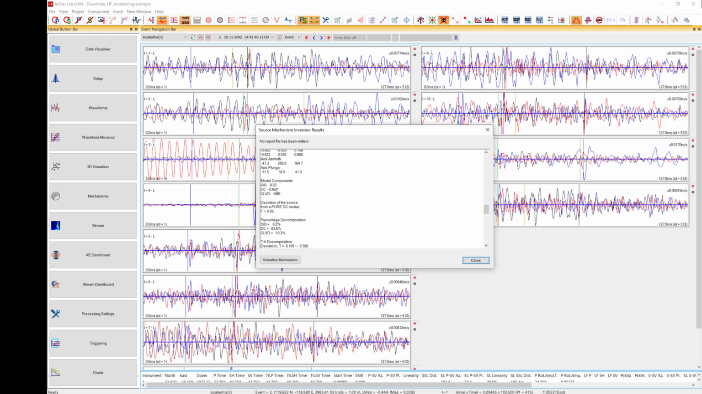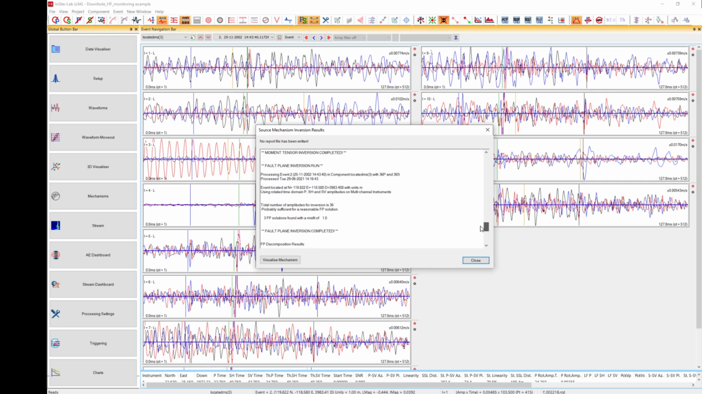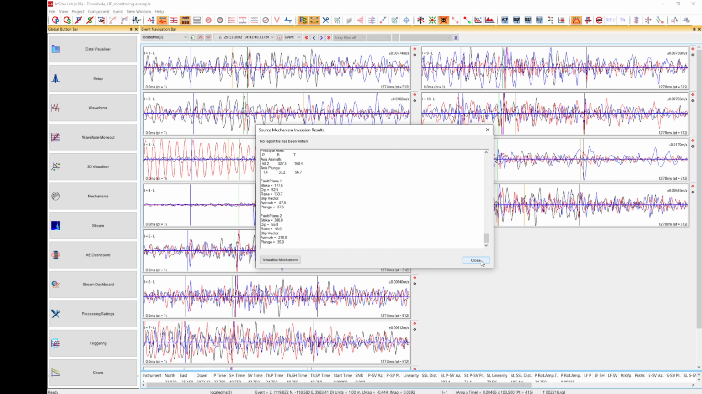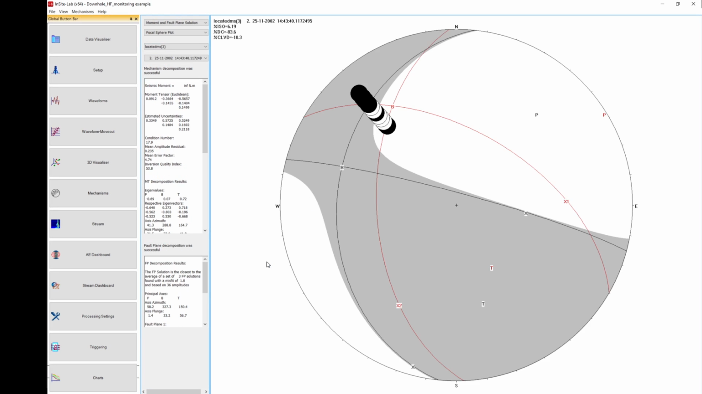And also information about the different components: the isotropic, the double couple, and the compensated linear vector dipole components, also decomposed as purely isotropic, the percentage of isotropic, and the T and k, the deviatoric and isotropic components that will help us to get the display in the Tk plot. And of course, the corresponding fault planes. We have two possible solutions for the fault plane. That's it. And yeah, we can go and visualize our mechanism.